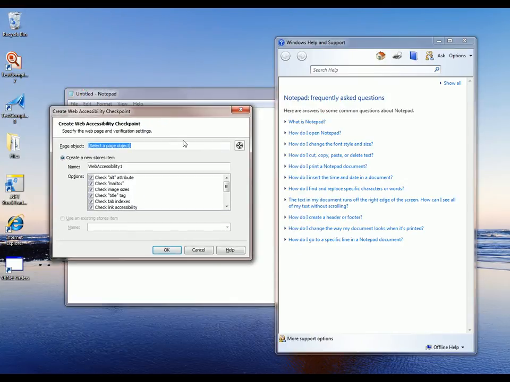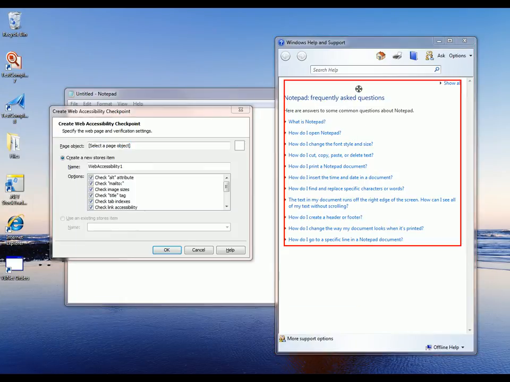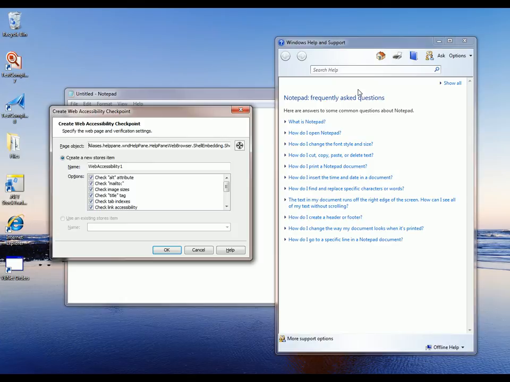So I'm going to start out by using this Finder tool to select the web item I want to work with, and in this case it's just the inner frame right here that contains all this data about Notepad. So I'm going to release the mouse. We're going to take all the information that we save off and store it inside of a file called Web Accessibility 1.